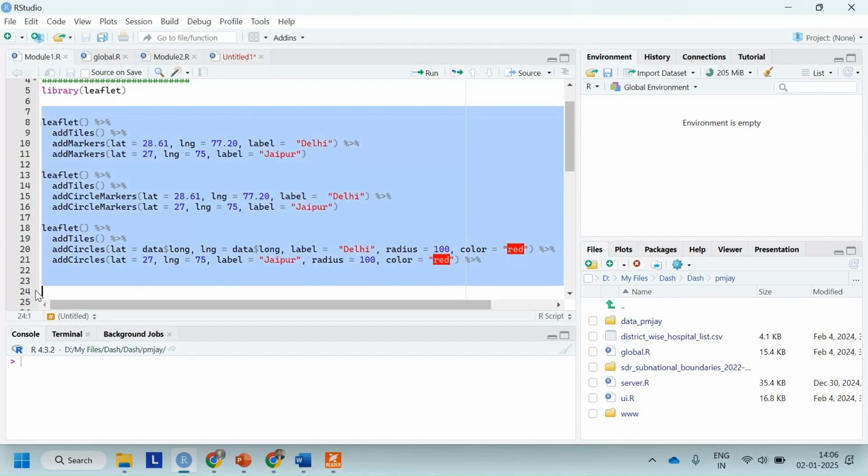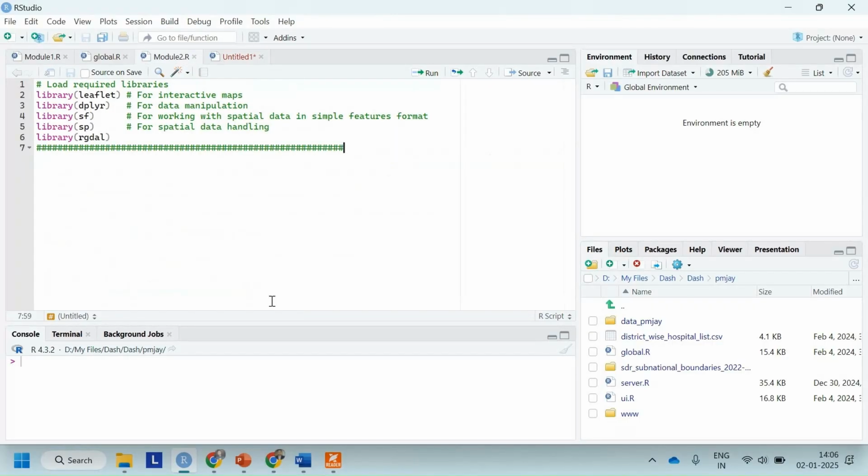In this module, we will explore a practical example where we visualize hospital data for Uttar Pradesh using the geospatial boundaries and various map layers. We will see how you can create a fantastic map using the leaflet library. So let's start module 2 of this course.